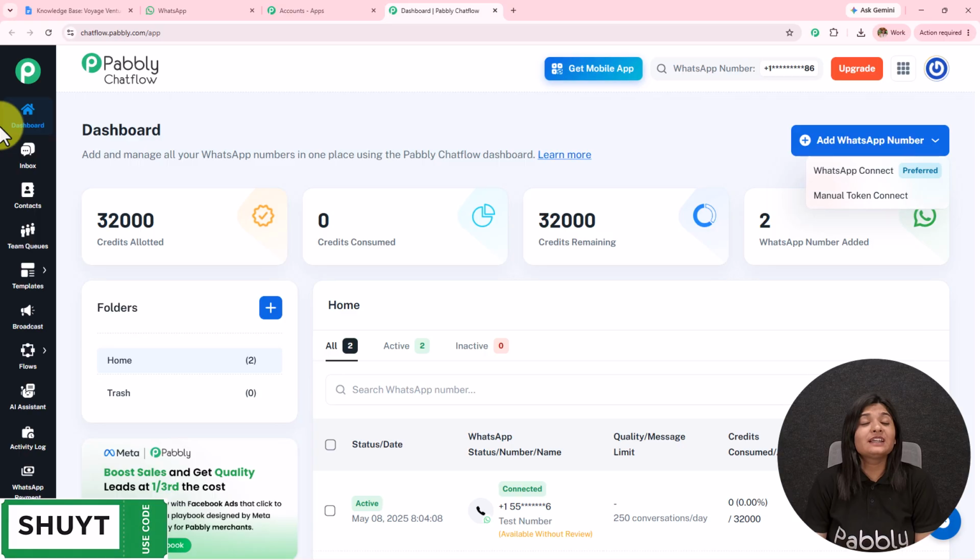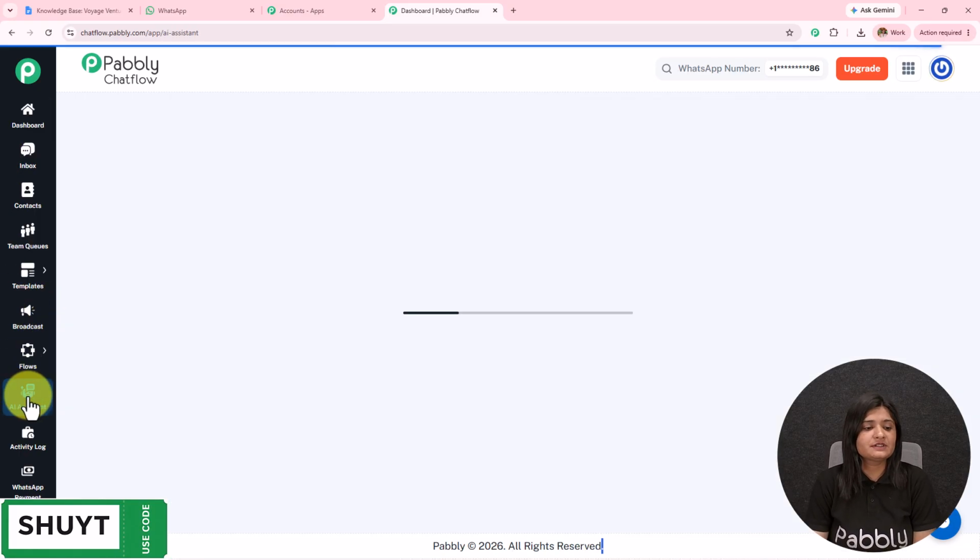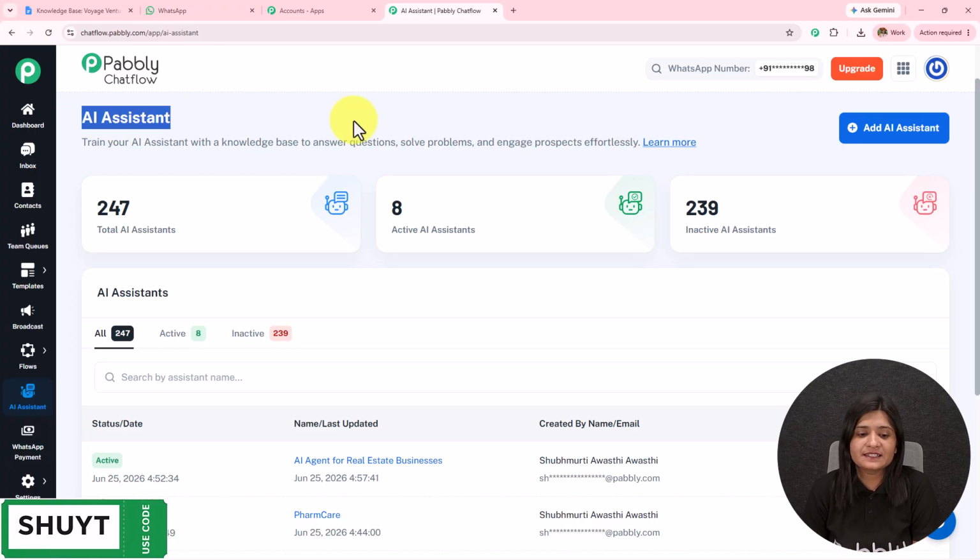Now we have to create an AI agent. On the left-hand side, we have this option of AI assistant. Let's open this first. Here I've landed on the AI assistant page. You can see the total AI assistants, active AI assistants, and the inactive AI assistants.